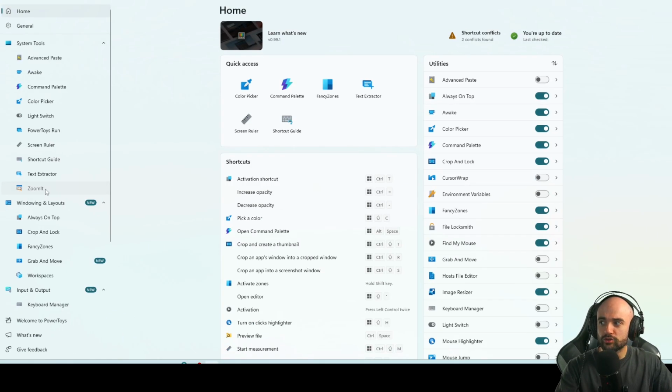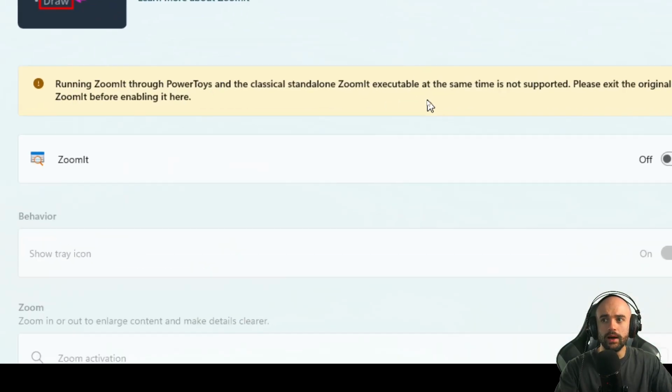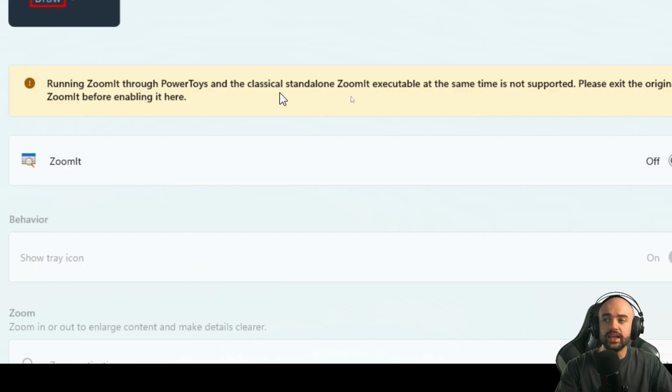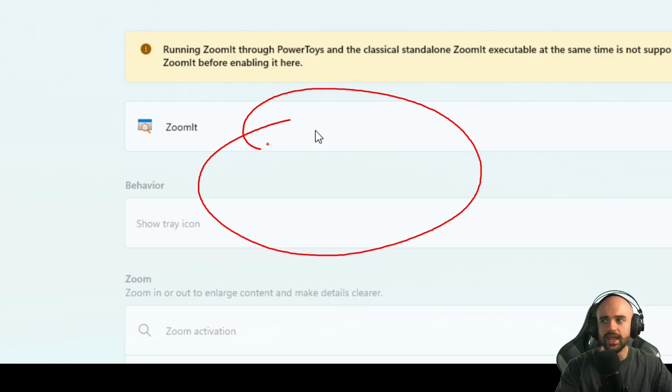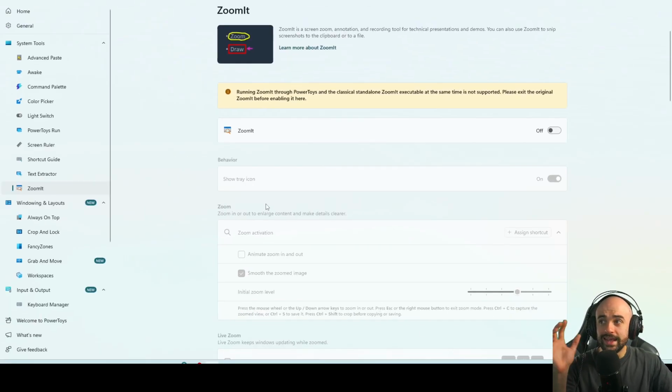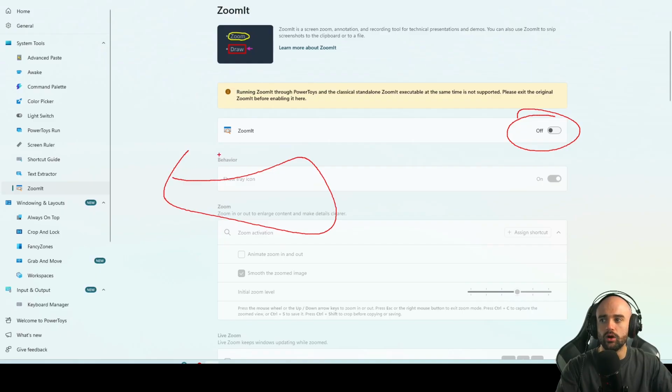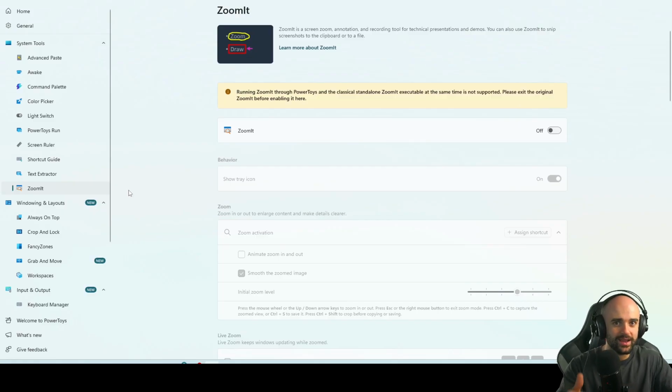ZoomIt is a tool that I already use by myself as a standalone application, because it's the tool that I use to draw on my screen and zoom in and zoom out. This tool was not part of PowerToys, so I downloaded it as a standalone app in the past, but now ZoomIt comes with PowerToys, so you can just enable it and you will have a tool like this one where you can change the colors and type on the screen. It's really useful for tutorials and presentations when you are sharing your screen in Teams, for example.